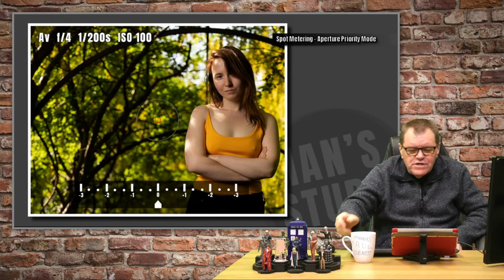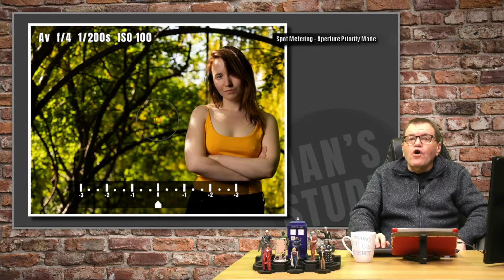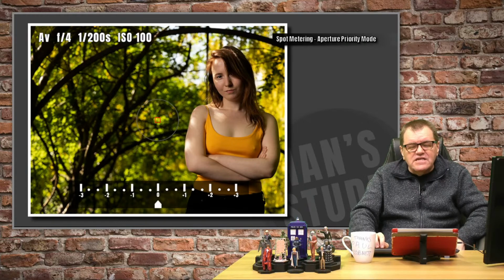Now in aperture priority mode, the caret will not move at the bottom because that is actually our exposure compensation indicator, and we're going to do this without exposure compensation. We are just going to use spot metering on there. So that caret will always remain at 0 on there.